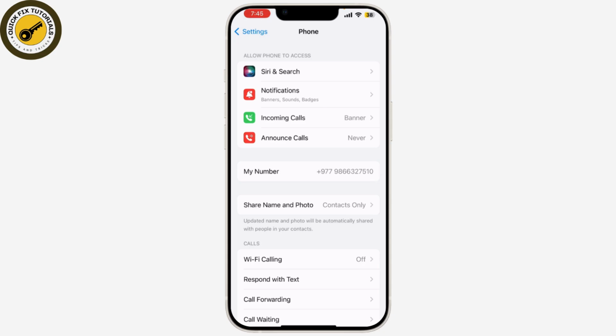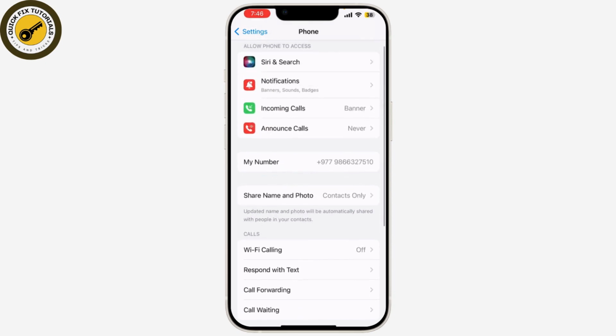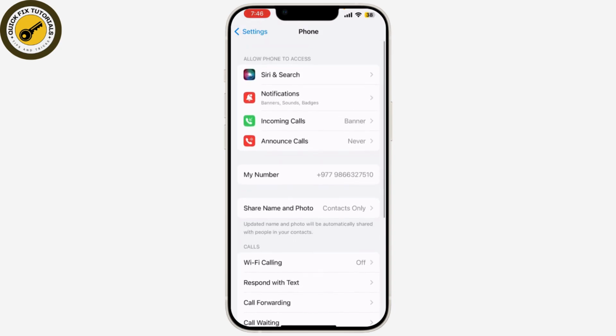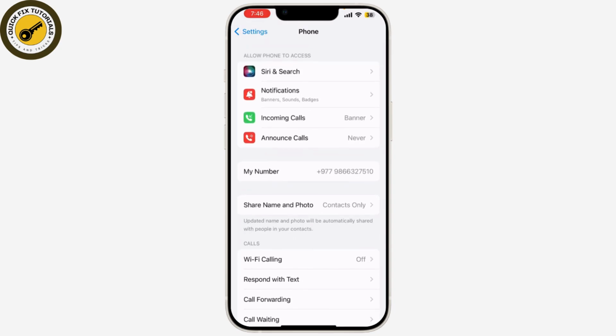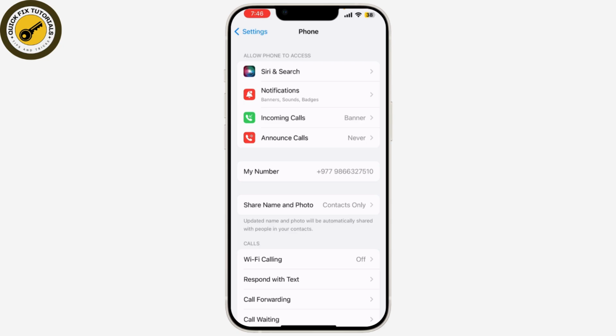Now in the phone settings, look for the option labeled Show My Caller ID. And make sure the toggle is turned on. This setting ensures that your phone number is displayed when you make calls. Like this.